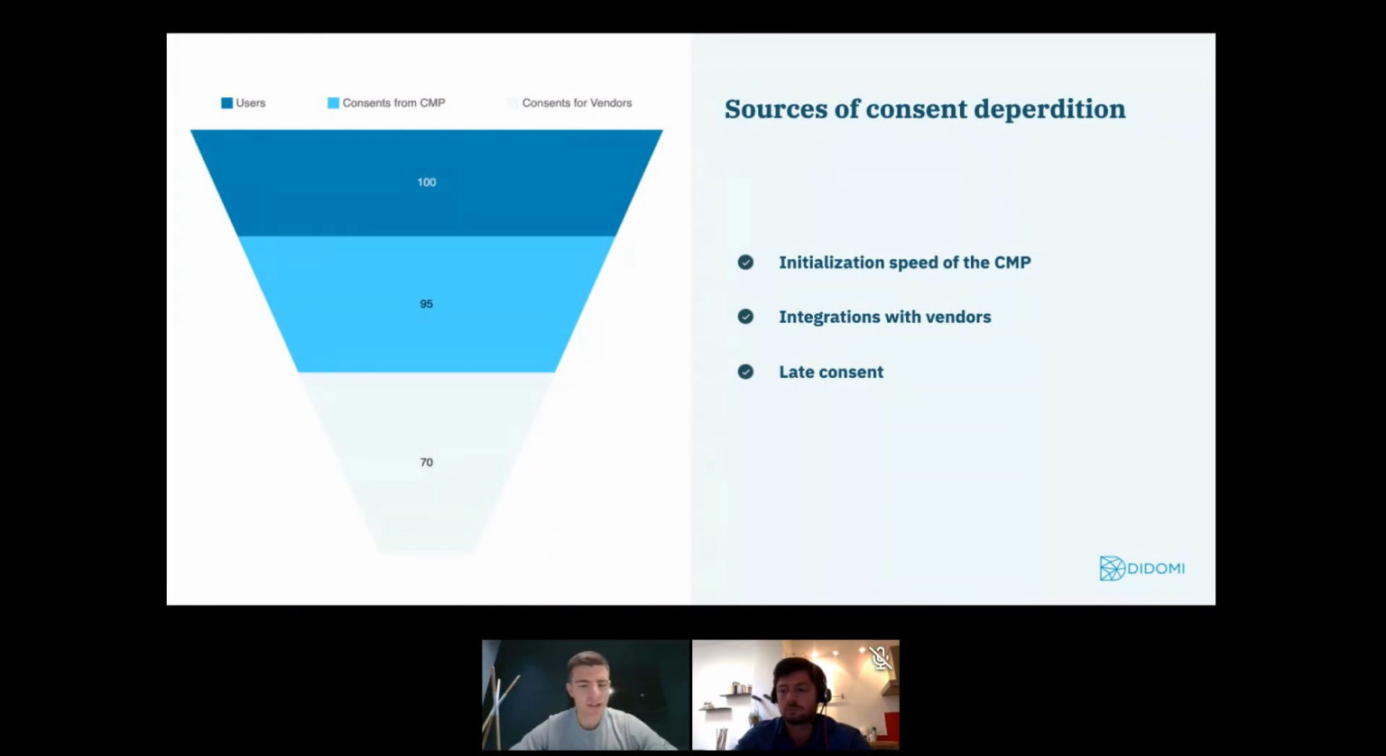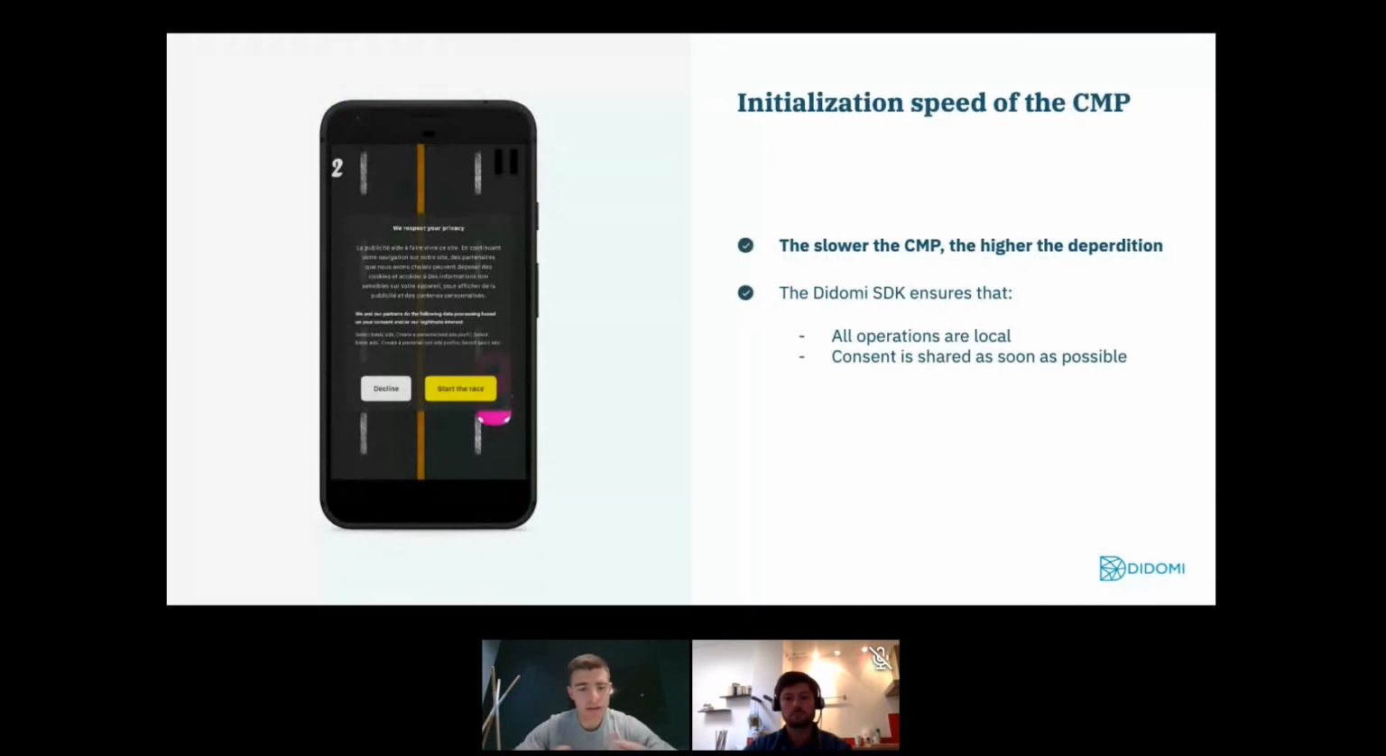First, the CMP choice has a tremendous impact, because poorly performing CMPs will lead to less revenue and will lead to drop-off coming from late consent collection. So, opportunities missed because the CMP was loaded too slowly, didn't work, etc. Next slide, please. So the slower the CMP, obviously, the higher the drop-off.